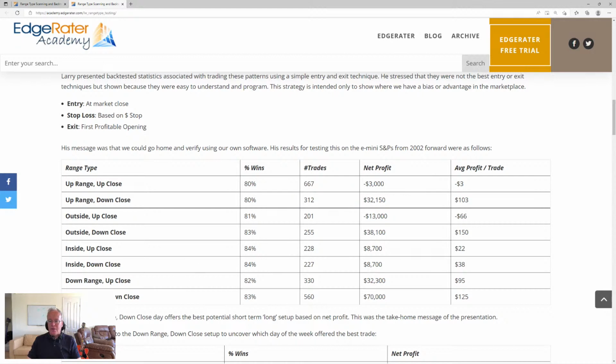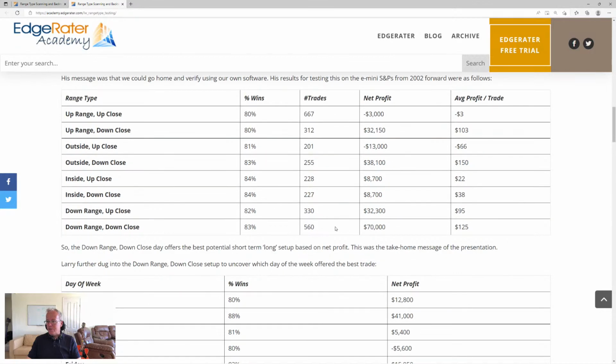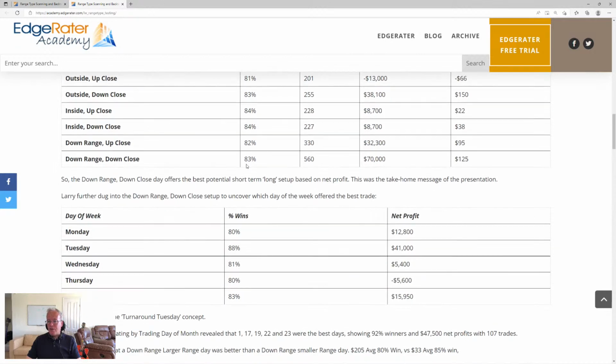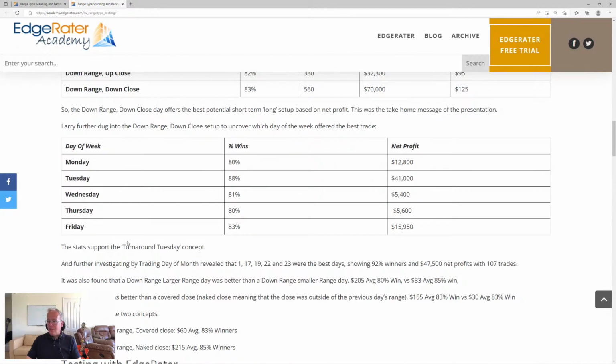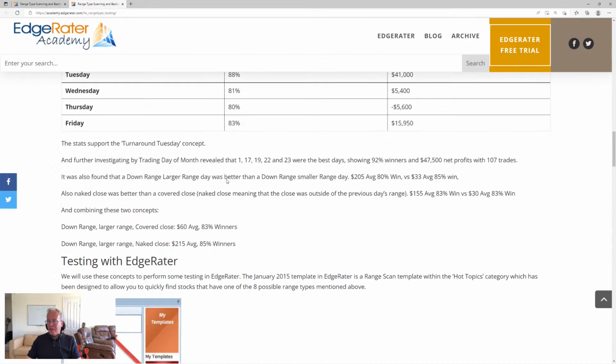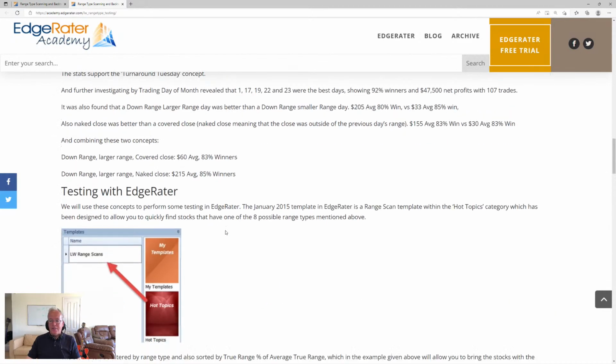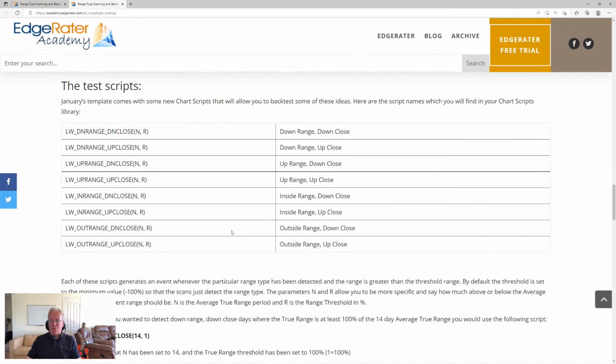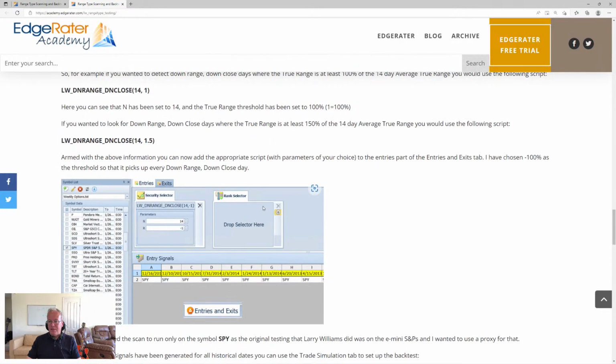But it still shows that the downrange down close were the best bars to be traded. He tried to put that into a system, and that was a system he came up with. Buy the bar, downrange down close, and then you have a fixed stop loss, and also a first profitable opening. You can read this web page to find the results. He also did day of week testing on that too. I also put in here how I tested it with EdgeRater, and that was obviously the manual way of testing it. The way I've just done right now is a lot easier and quicker to do.